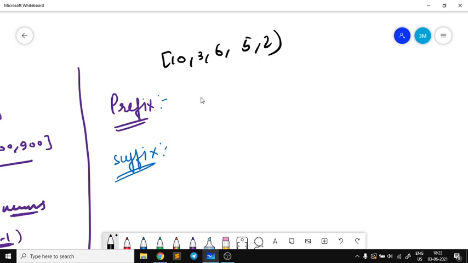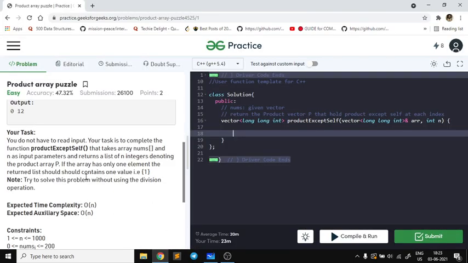So if I talk about the example, I will create the prefix array of the same size, that is of size n. So for this 10, in the left hand side there is no element. Again, one more thing is that if the array has only one element, the return list should contain one value, that is 1.